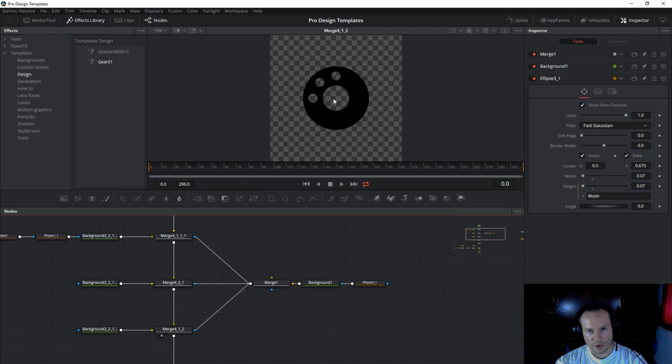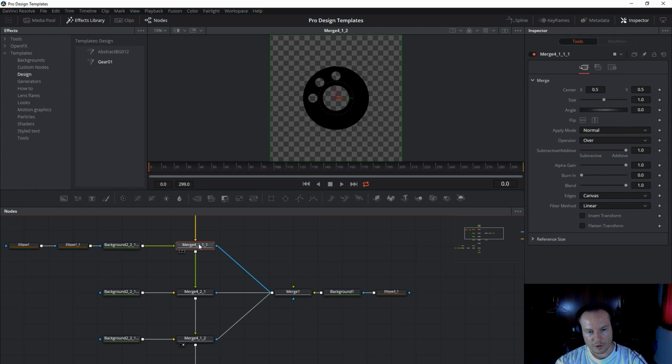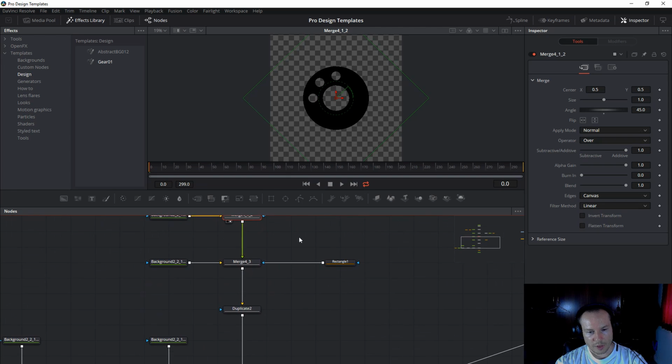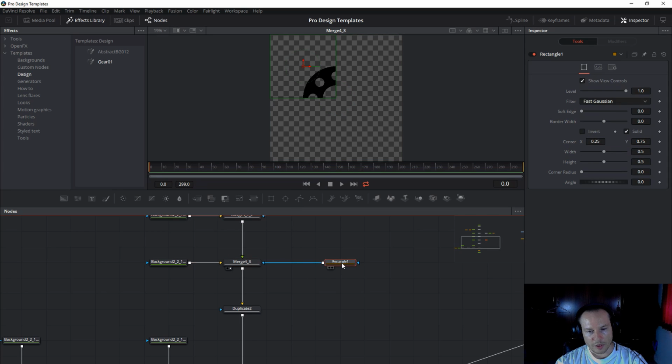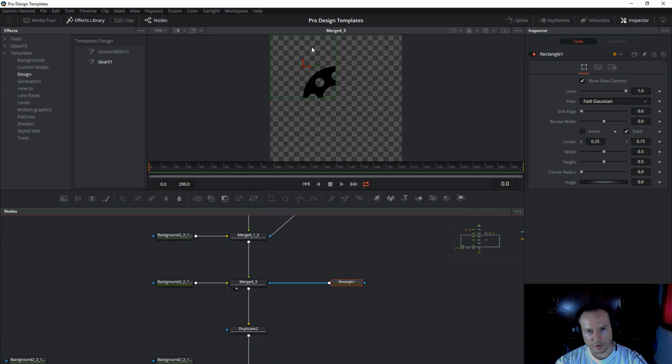These three are the holes. First hole here, second hole here, and the third hole here. Next one will go here. It will go with rectangle. Rectangle will be used for masking.